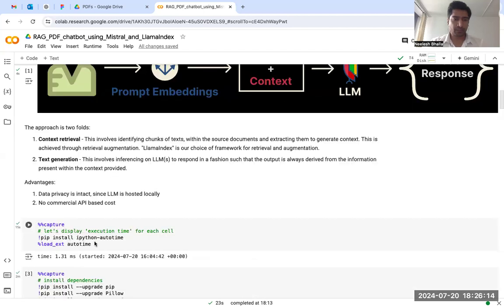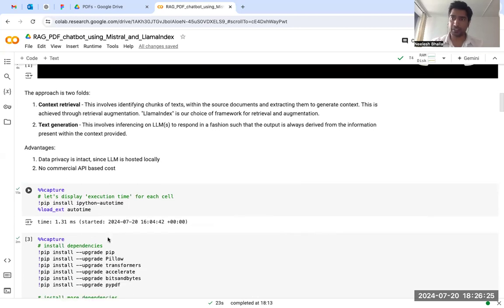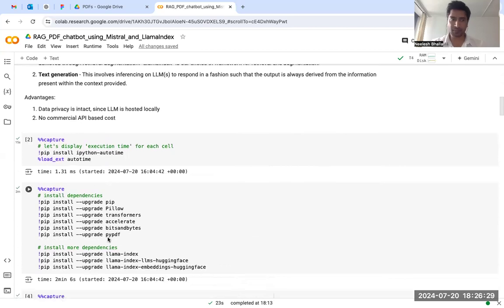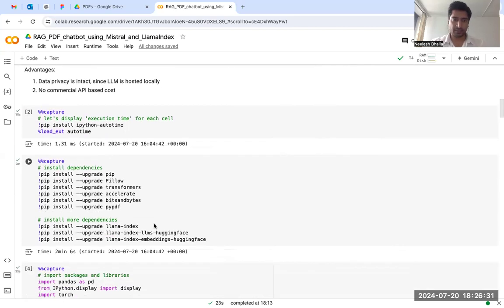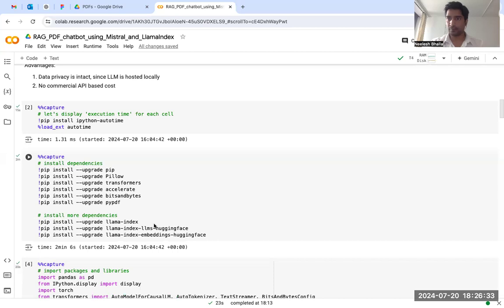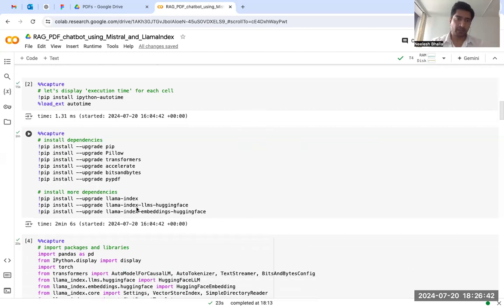So in this cell, we essentially capture the time of every cell that runs. We just want to see how the model performs and how the efficiency is. And from here onwards, we start the tutorial. We start the demo. So we install some dependencies. These are necessary, so we install upgraded transformers and upgraded bitsandbytes. As we progress, I'll tell you why these are necessary. Here is where we install LlamaIndex packages.